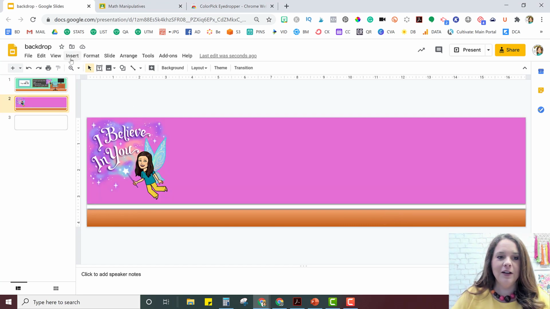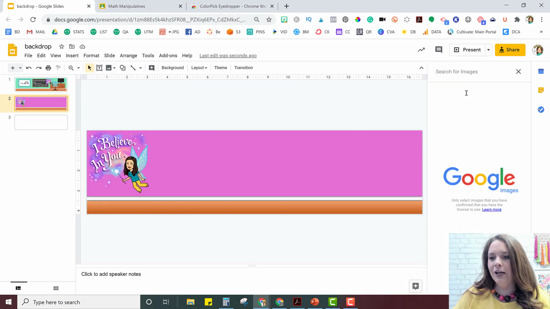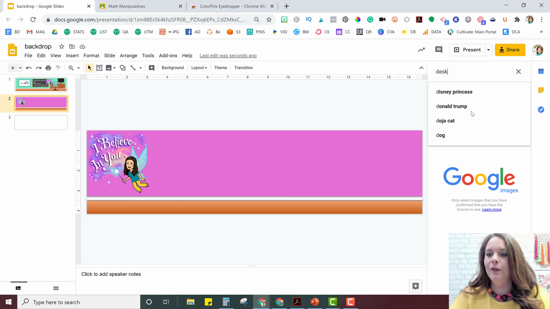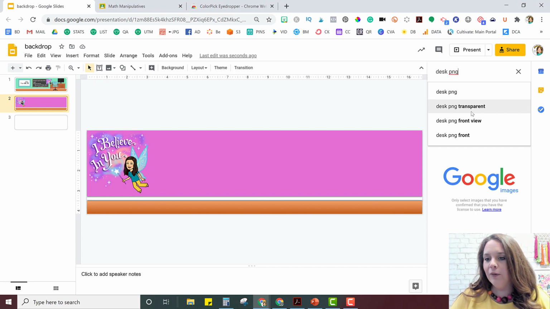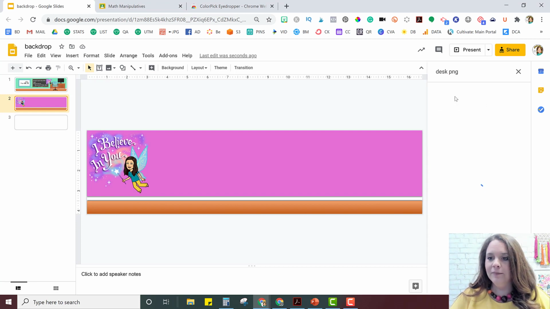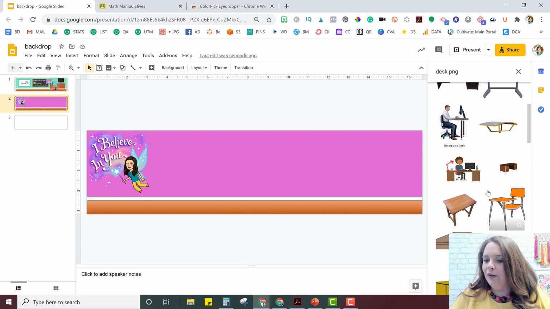But all you need to do is click on Insert, Image, and then you can click Search the Web. Over here, it's going to pop up Google Images, and all you have to do is type what you're looking for. So maybe you want a desk. Now, a trick is if you want it to have a transparent background, which you do, so it doesn't interfere with your room, you can put desk PNG. A PNG is a file that often has a transparent background, or you can just type in transparent. But that will help you find exactly what you're looking for.